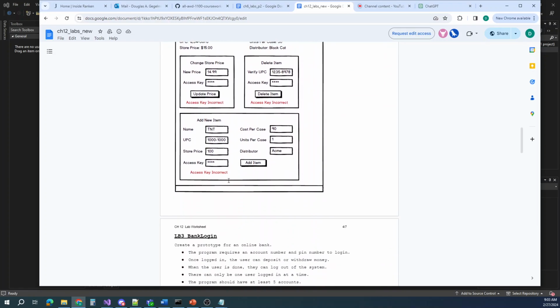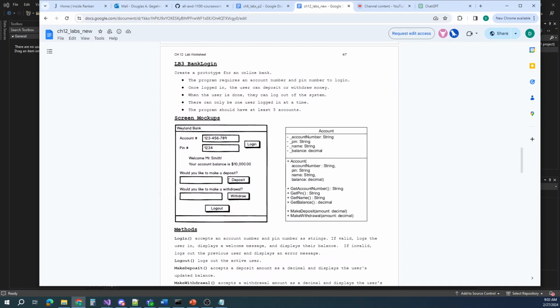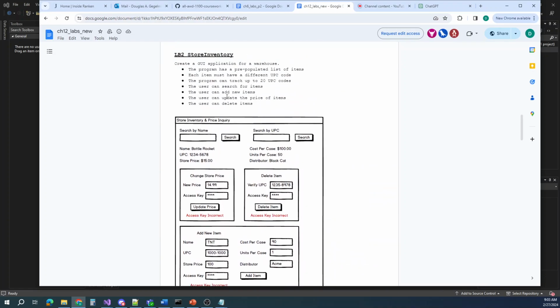Do we have to plug in or anything? Yeah, more than likely you'll have to enter them in somehow. So like I know on the store inventory you create, I don't know how many different actual items with the UPC, a name, UPC, a price, a distributor, units per case, that kind of stuff. Yeah, you just put all that in yourself. You just do whatever, it doesn't matter. Yeah, you just hard code it in at the beginning in an array.